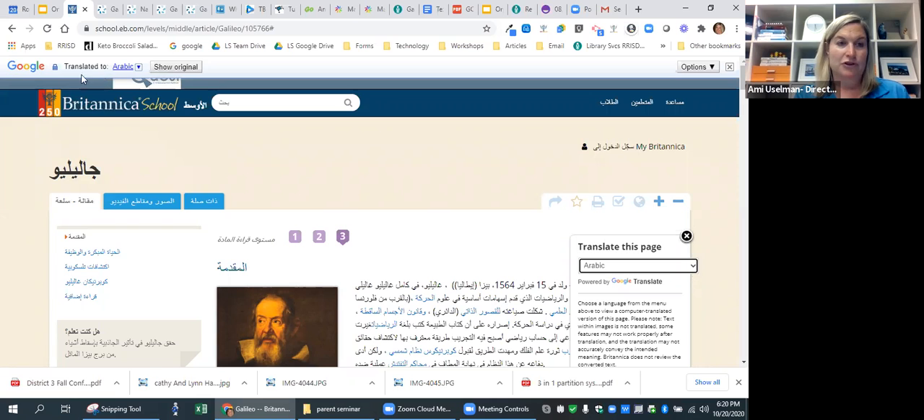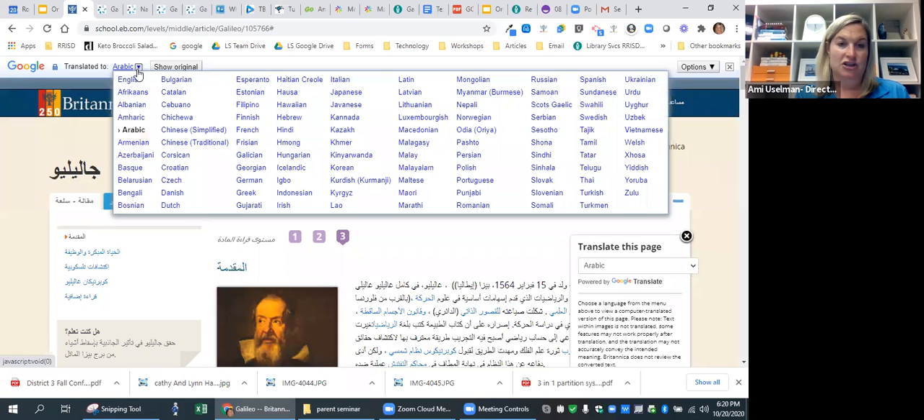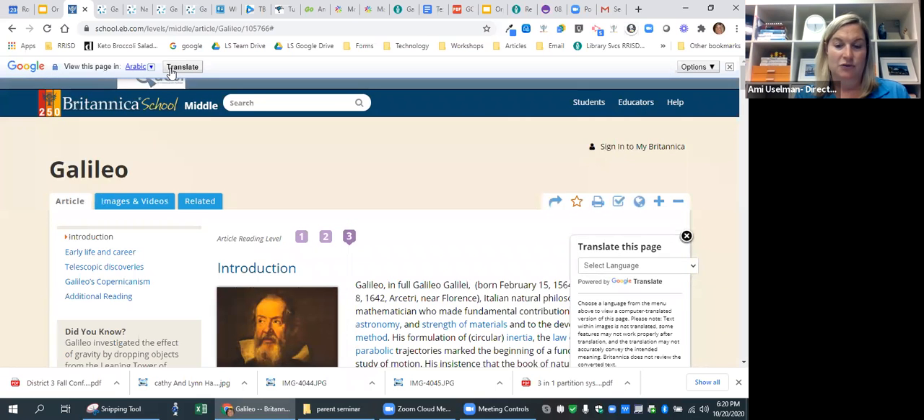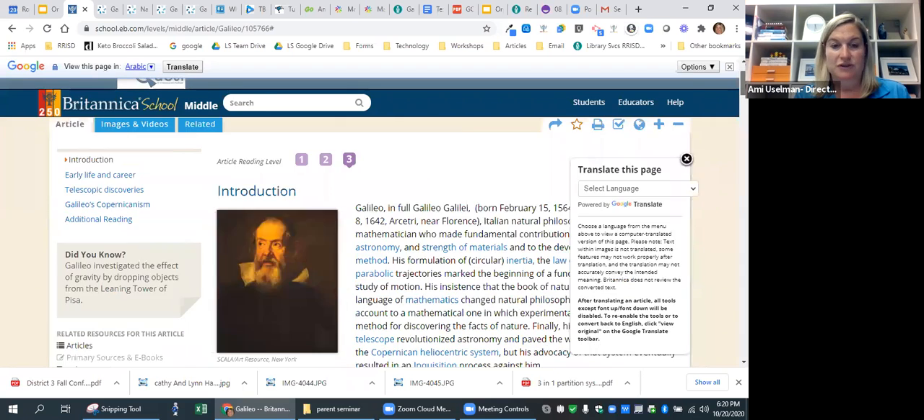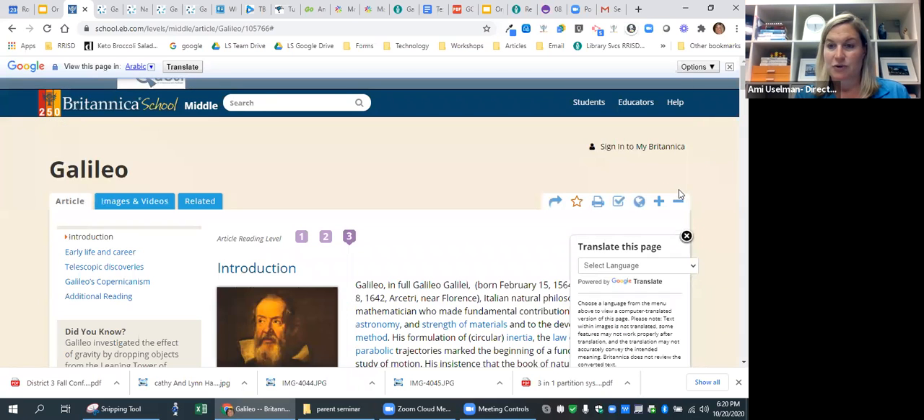I can go back over to my translation. I could change it to another language, or I can show the original. That is a feature that truly is amazing with our students with so many languages in our district.